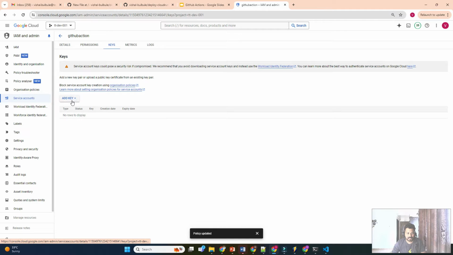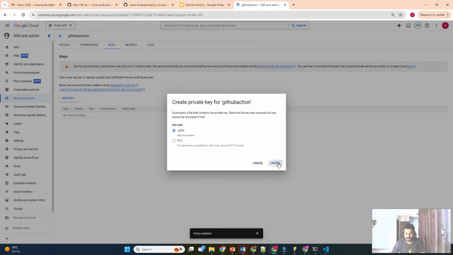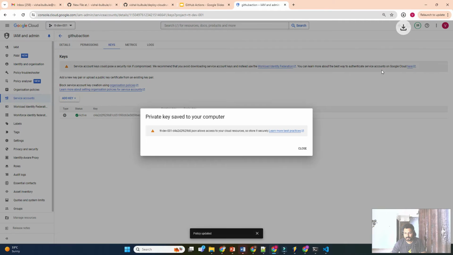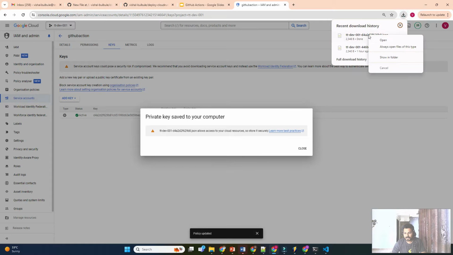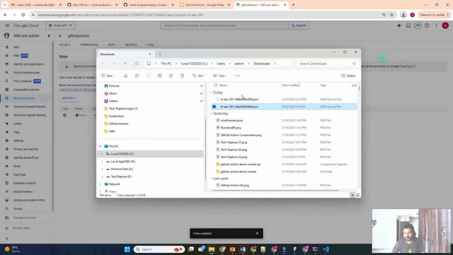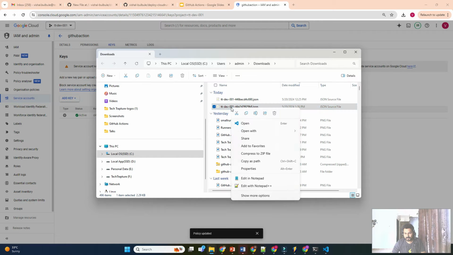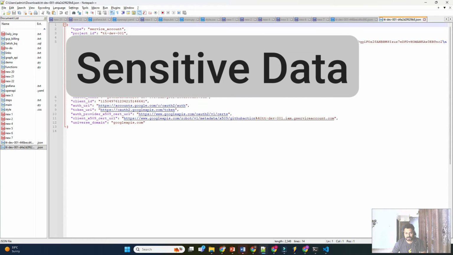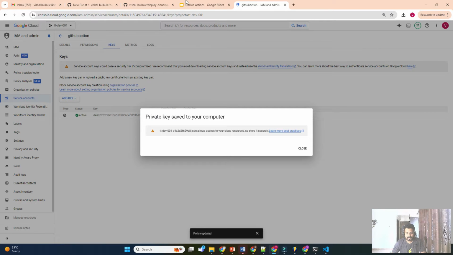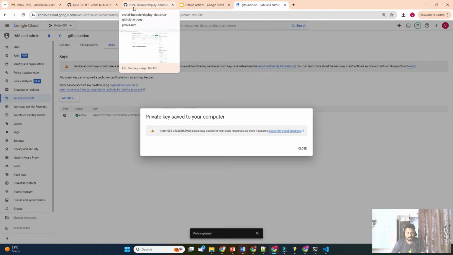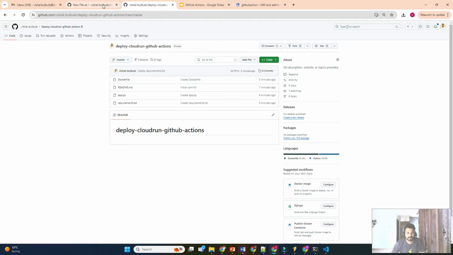Go here in keys, add key, create new key, and download a JSON. So the JSON file will be downloaded. Okay, and I'll just click here, show in folder. So this is my file which downloaded now, and I'll just open it in Notepad++. I'll just copy it. This is kind of sensitive data, so I will hide that part of the video, but I'll create a secret now.